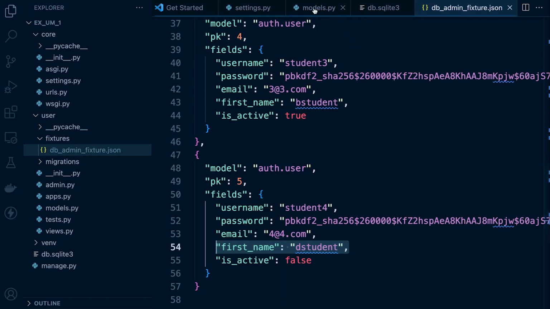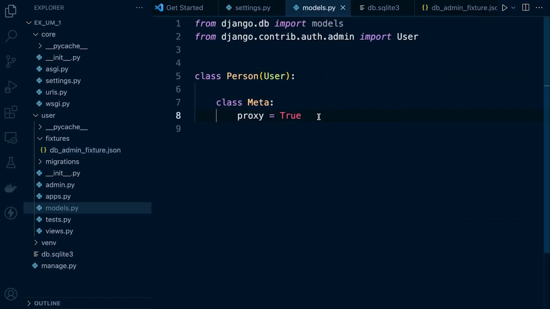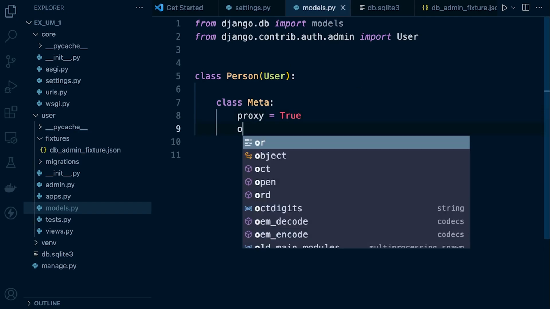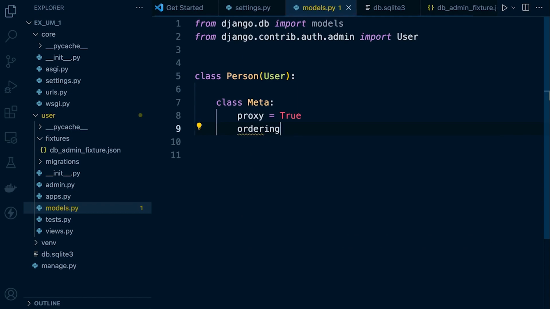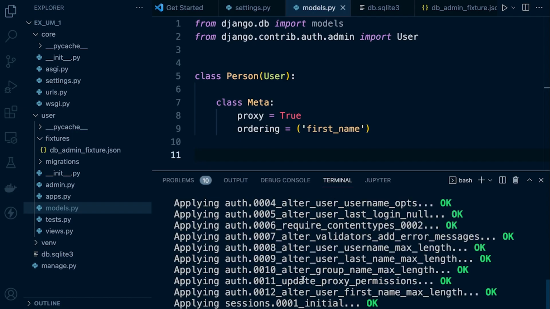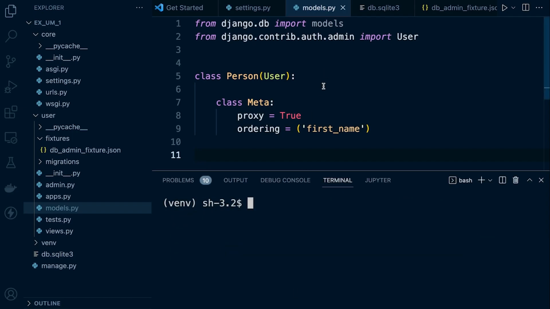So let's go into the models here, and let's just change the ordering. If you remember, unless you've never done this before, let's type in ordering equals, and then we can define the ordering. So let's order by first name, for example. Right, so that's that done. So let's have a look at how to actually interact with this data once we've migrated it, of course.